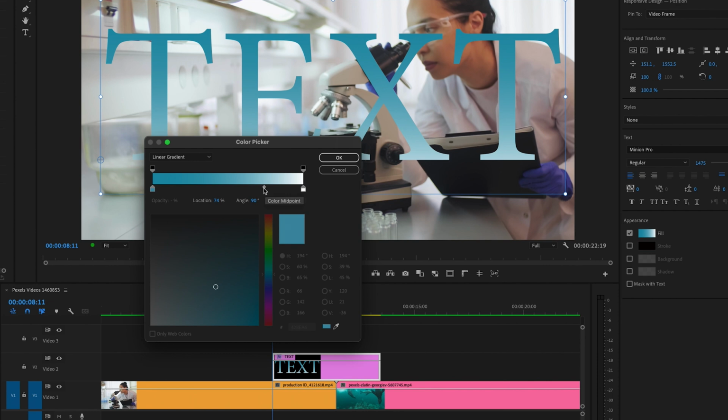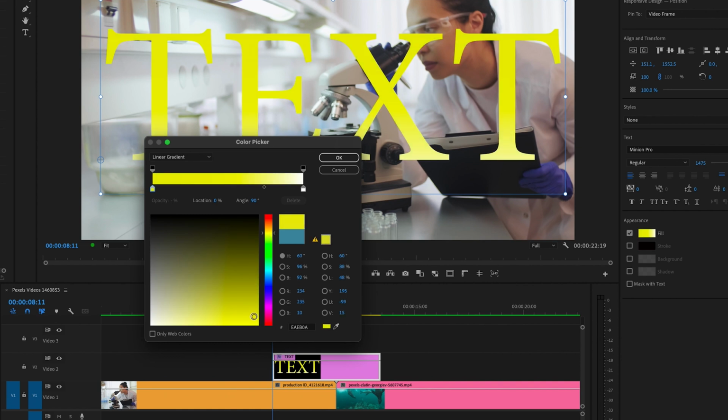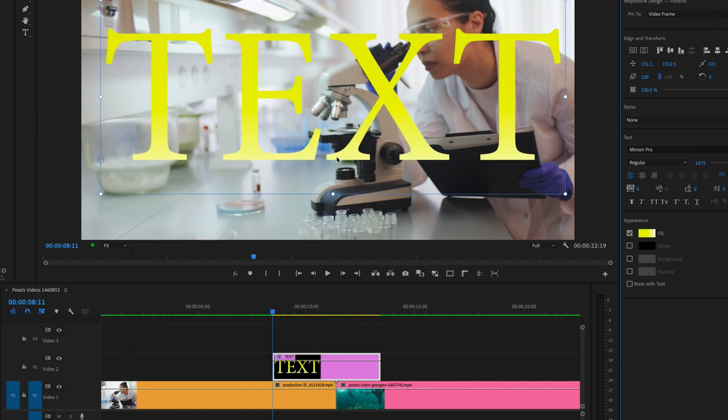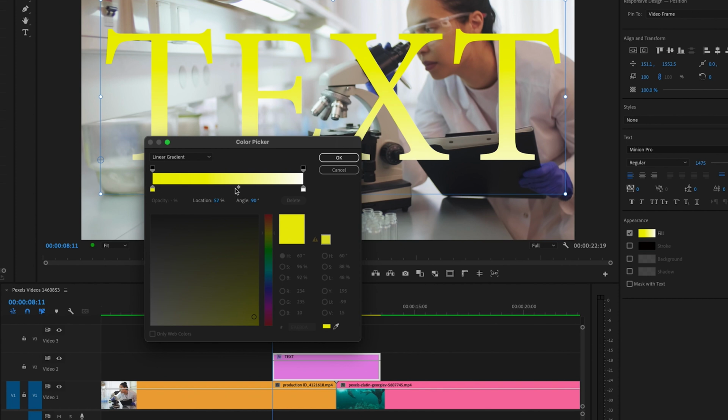And if you want to change the colors, let's just say instead of the blue, we'll double click here on this end. And let's just say we want it to be a bright yellow. Click okay. So now we have that bright yellow that fades to the white. I'm going to double click on this again. And say with this, we want to add a little more white. So we'll bring the midpoint over.